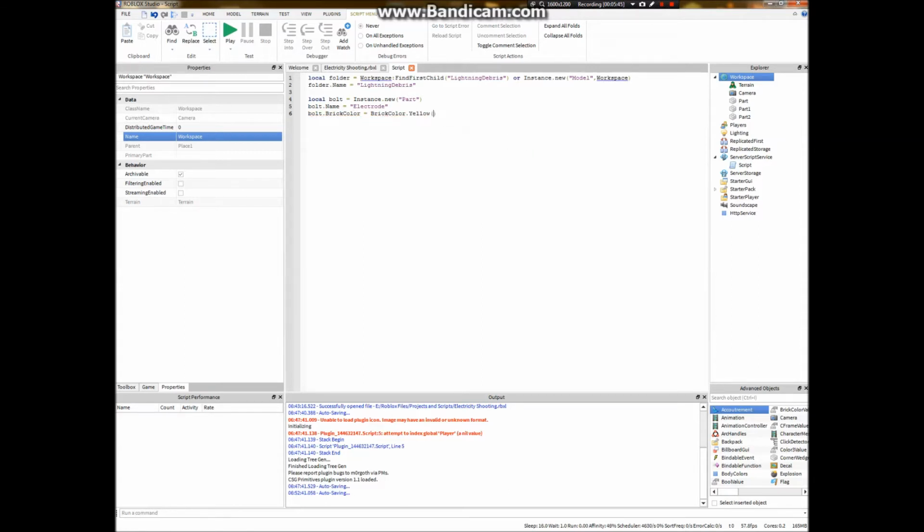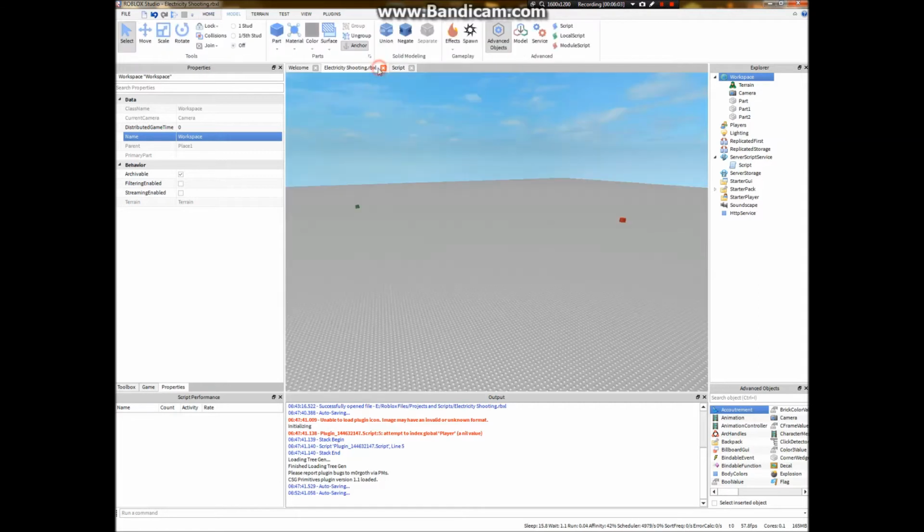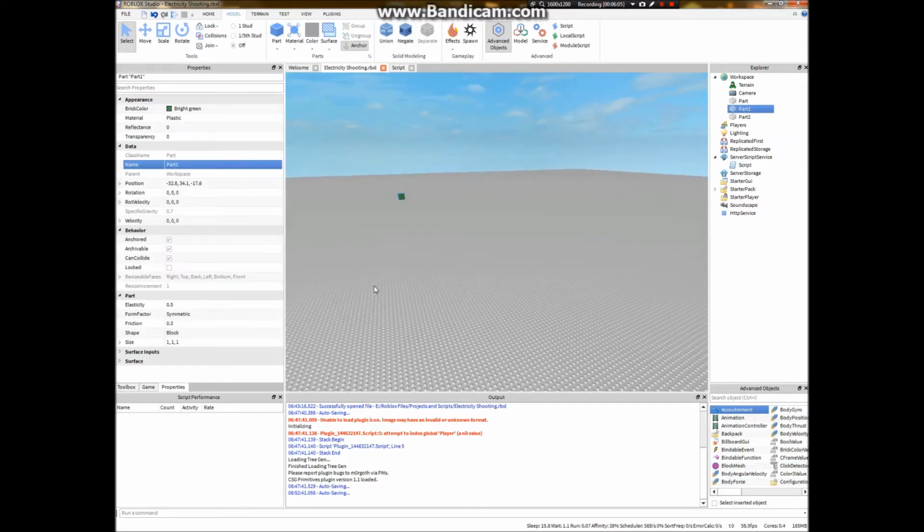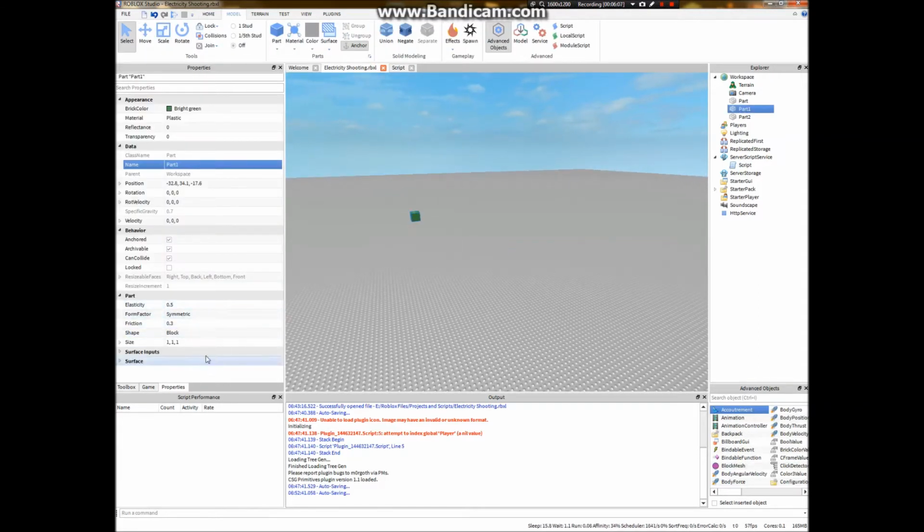Oh, I love these little pop-up windows now. Robots is added. Great. Bolt.Transparency equals 0.5, we'll say. Now this thing we will need, it's called FormFactor. Pardon me. FormFactor equals Custom. This just allows me to change the size to something smaller than 1.1.